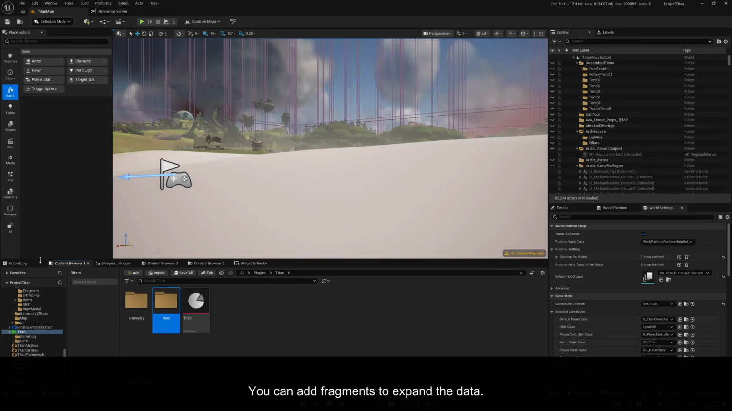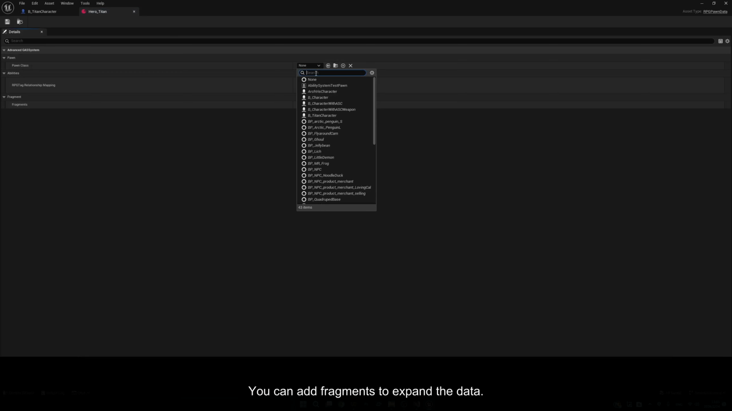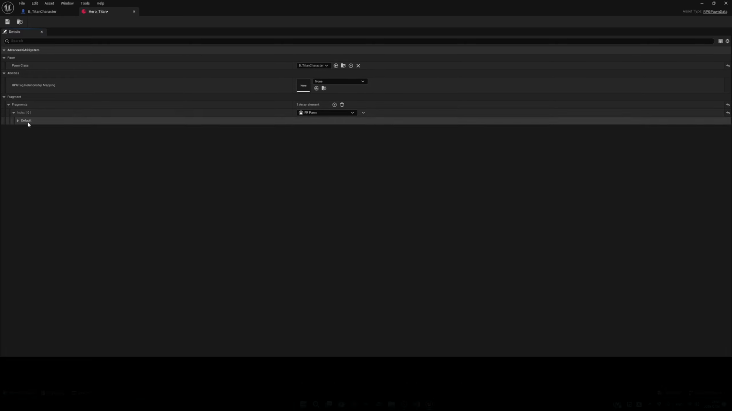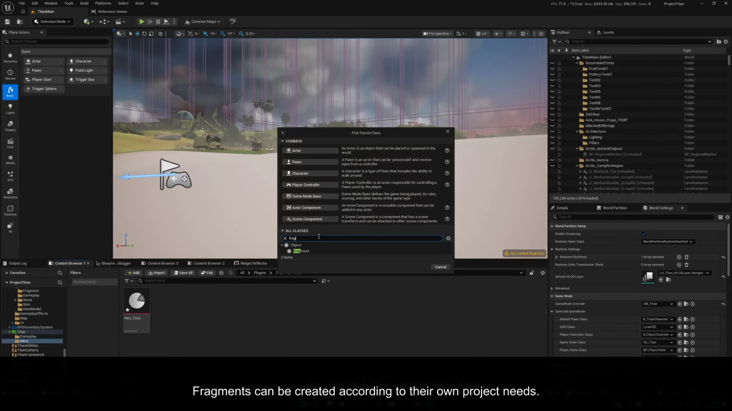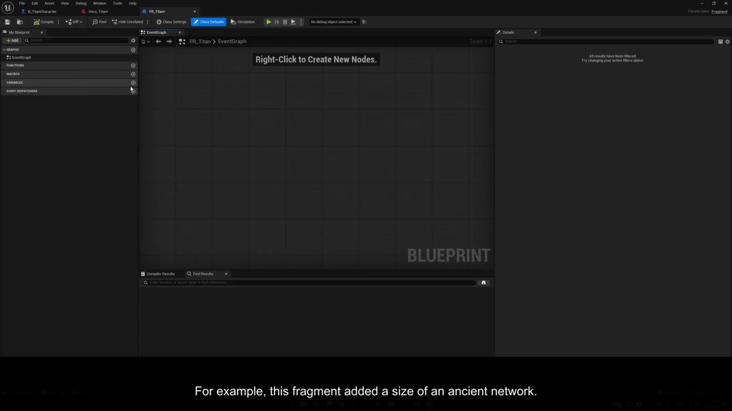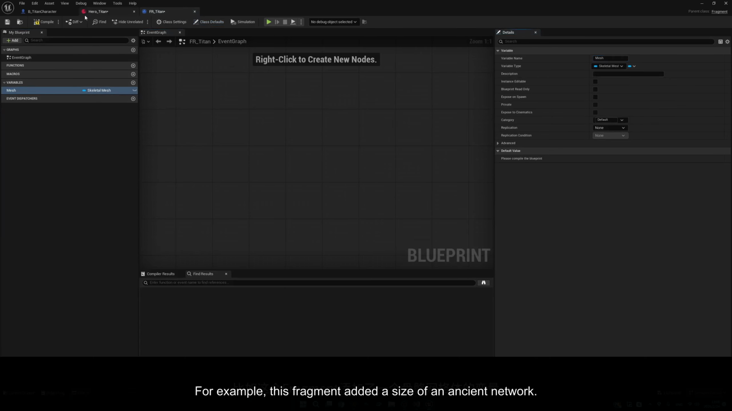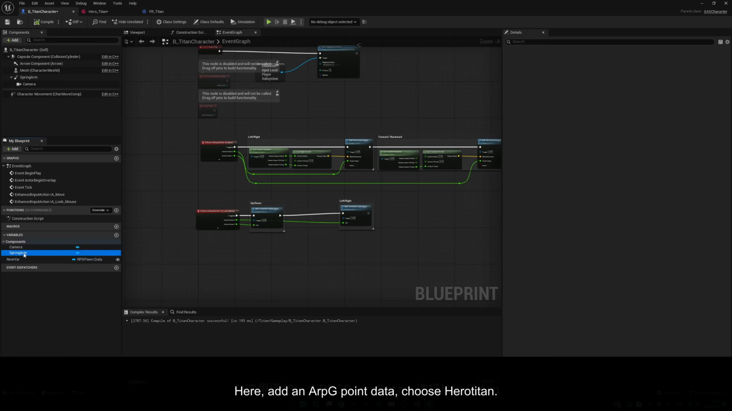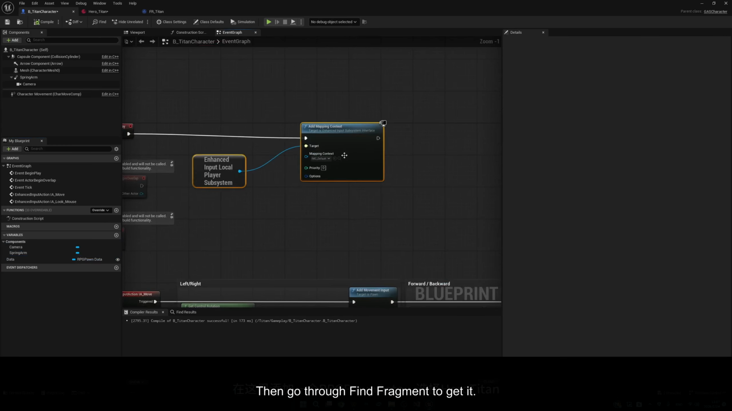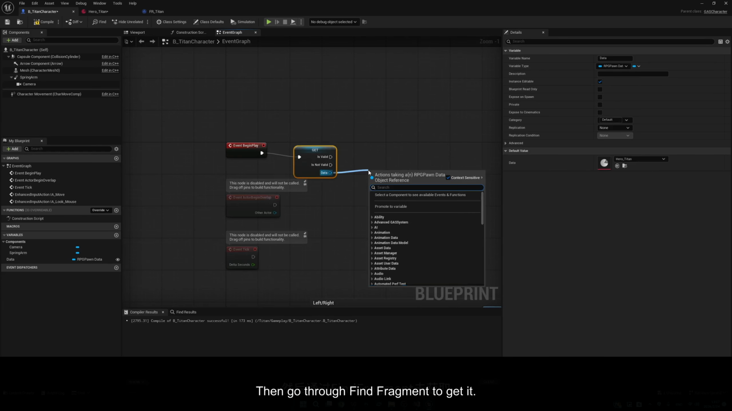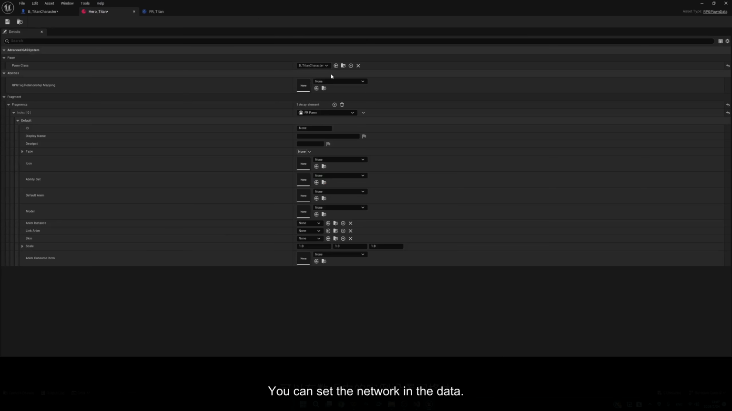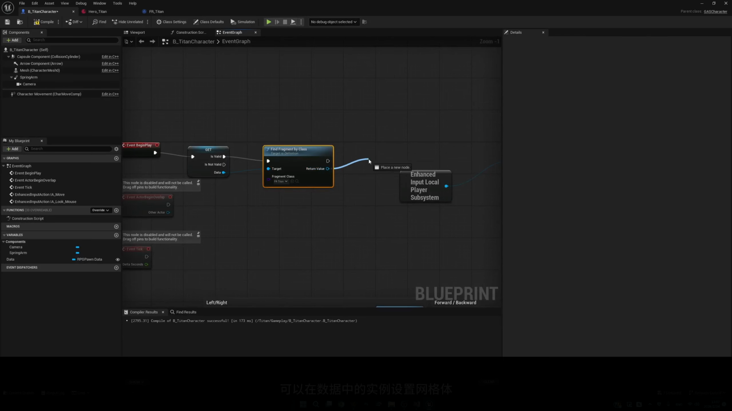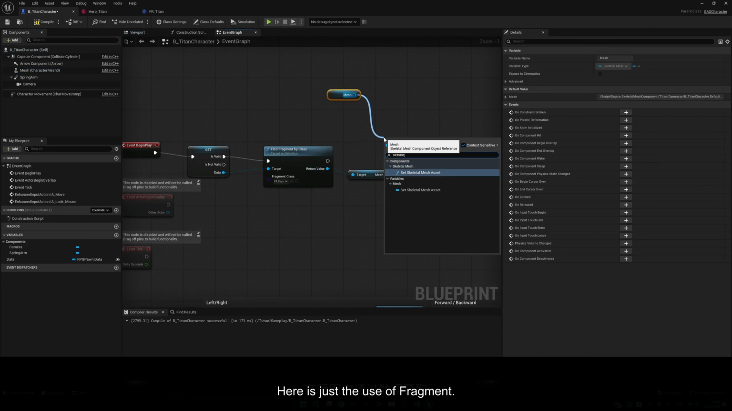You can add fragments to expand the data. Fragments can be created according to their own project needs. For example, this fragment added a size of an ancient network. Here, add an ARPG point data, choose Hero Titan. Then go through Find Fragment to get it. You can set the network in the data. Here is just the use of fragment.